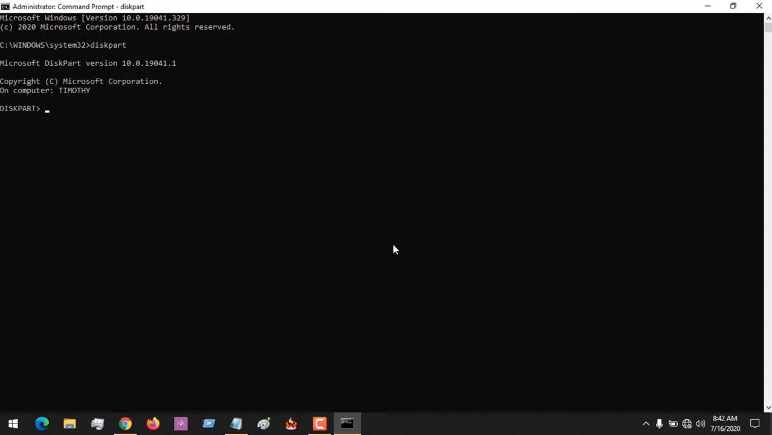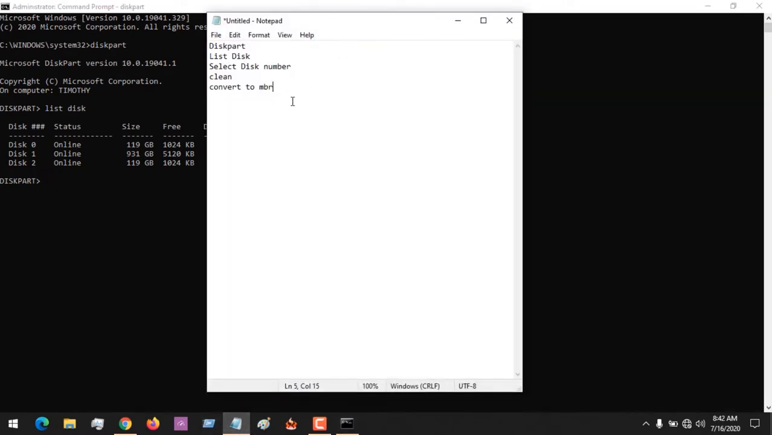So after typing Diskpart, you need to type list disks. So all these will be provided in the description below. I'll give you a guide to this in the description below.